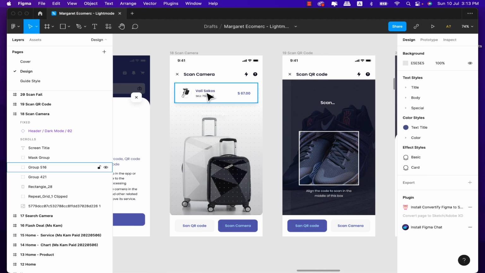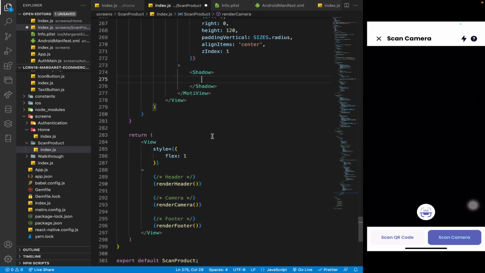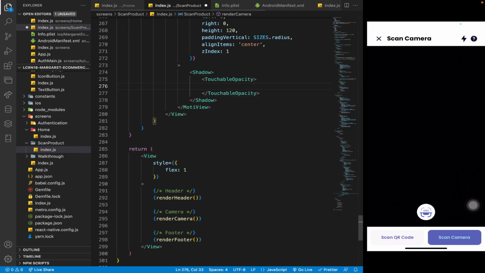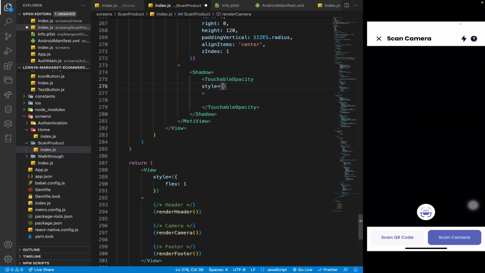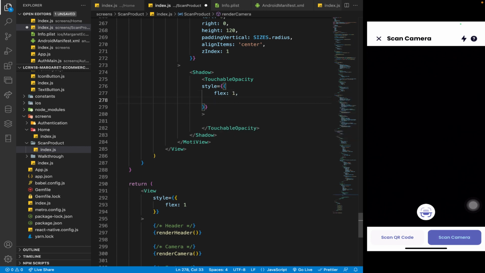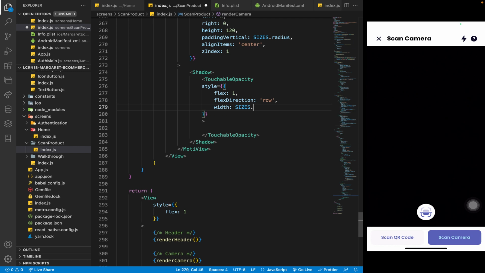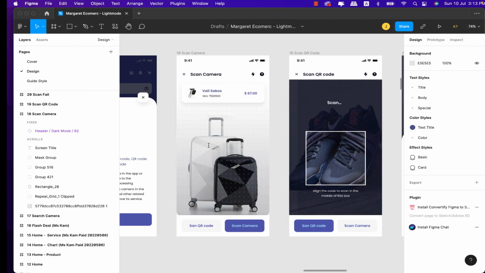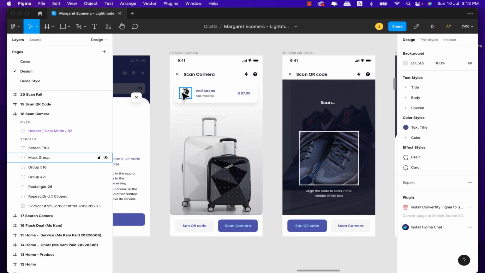Alright, now within the Moti view component, we are going to wrap the whole thing with the shadow component. And since the product view should be clickable, we are going to wrap it within the TouchableOpacity component. So over here, after the shadow component, we are going to render TouchableOpacity, give it a bit of styling. Flex is going to be 1, flexDirection is going to be row, width is going to be sizes.width minus, in bracket, sizes.padding multiplied by 2. This is so that we can get the full width of the product view.